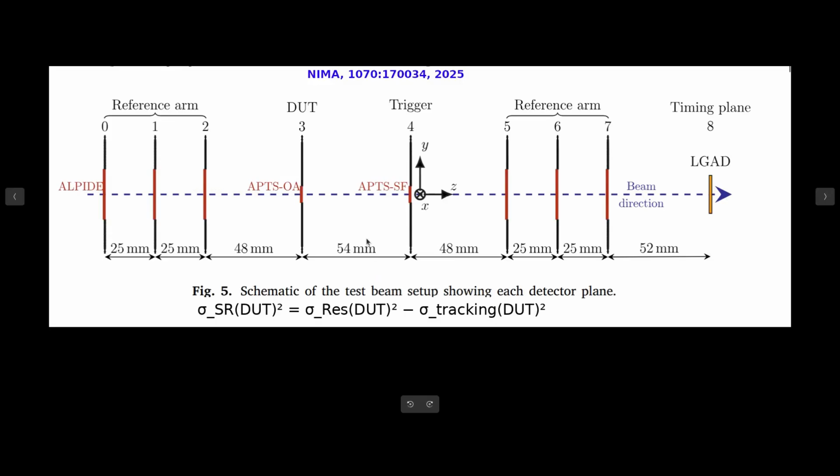Hello friends, so this is again the follow-up of my previous video on test beam sensor characterization, and this picture is from this particular publication in 2025. Here we characterize the DUT, detector under test, which is the APTS op-amp. This is a sensor type: analog pixel test structure op-amp sensor.